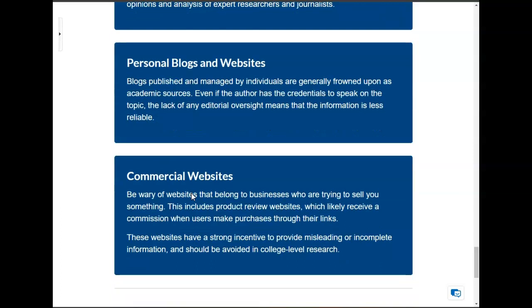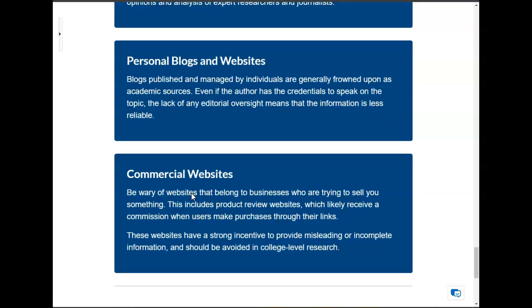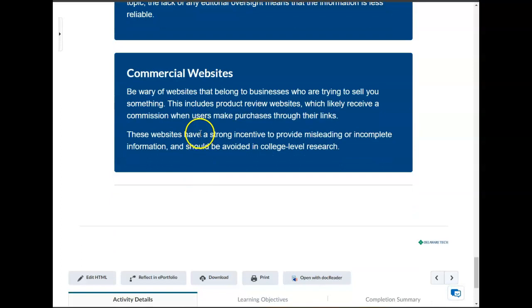Always avoid personal blogs and websites because they're nothing more than the ramblings and opinions of the site authors. There's rarely any facts to be had there. And again, commercial websites. Okay.